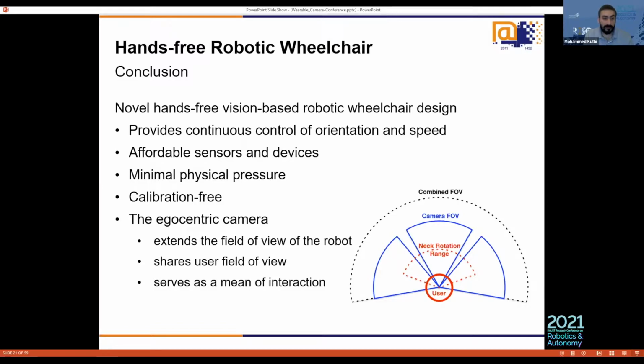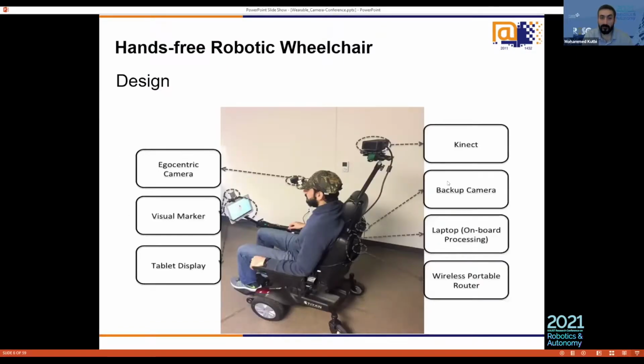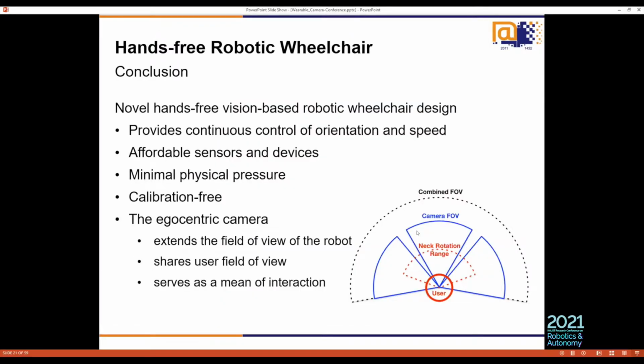And then last, when thinking of the egocentric camera or the wearable camera, it extends the field of view of the robot. If we think of the camera mounted on the robot, the field of view is fixed because it does not change to right or left. However, the wearable camera on the user could change. So its field of view keeps changing as the user moves their head right and left, which allows the system to have more information to work with. So this is one of the things.